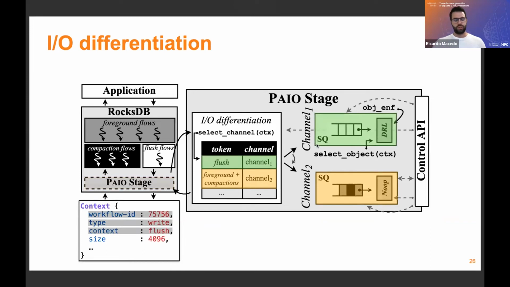So after that, both the request and the context are then submitted to the data plane stage, and it first needs to be differentiated. So in the differentiation phase, we have basically the type of request that each channel should handle. Okay, so let's say that we have two channels, channel 1 and 2, and channel 1 should handle requests that are coming from flushes, and channel 2 should handle requests that are coming from foregrounds and compaction flows. Okay, so the request is then differentiated and submitted to the respective channel.